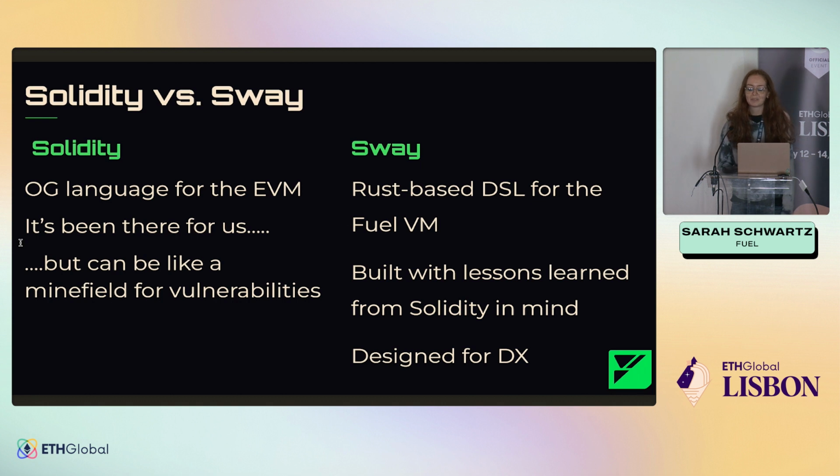And Solidity is really like the OG language for the EVM. It's been there for us for a lot of cool stuff, but it can also be like a minefield for vulnerabilities. It can be really tricky to feel confident that your contract is not going to get hacked. And there's a lot of environmental things you just have to know about Solidity.